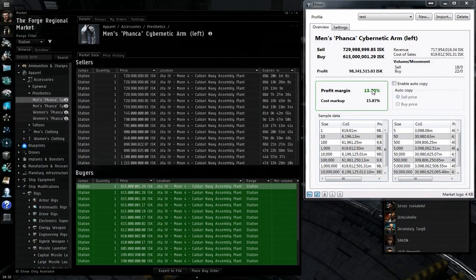So you can see over here, this will take your skills into account. You can see the cost markup is 15.87, so that's the raw difference between buy and sell price. That's the same number as you would get if you were using the Eve Mentat market browser, but the profit margin, 13.7%, is taking into account your skills.